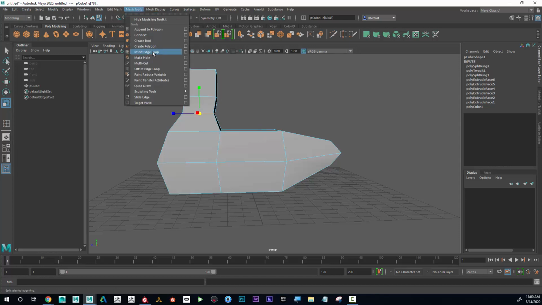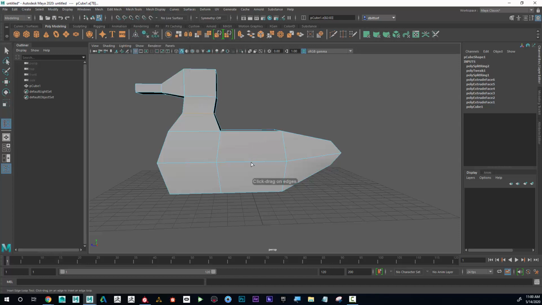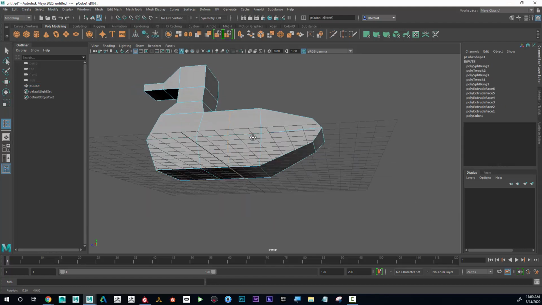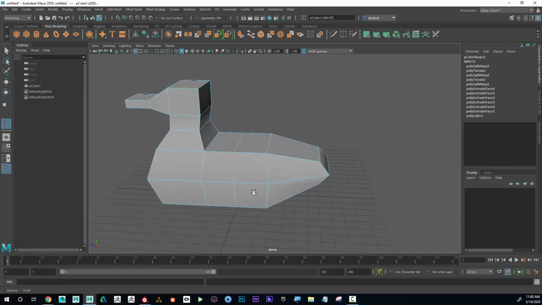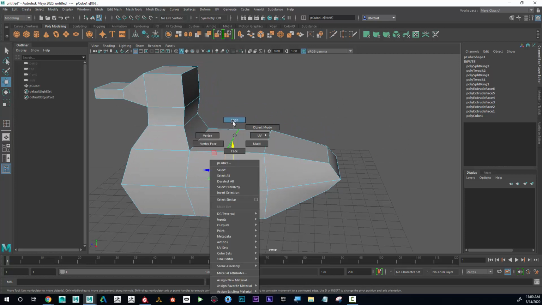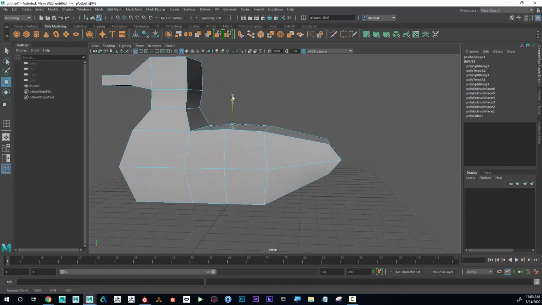So I can go to insert edge loop, put that in. And now if I wanted maybe the bottom to stay flat and I only wanted this to come up, I could grab this edge and I could pull it up like that.